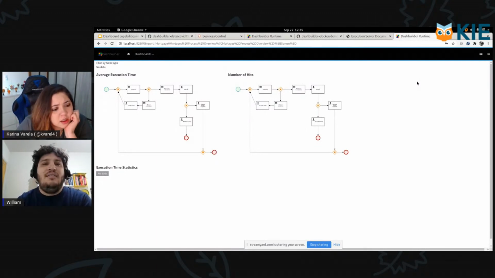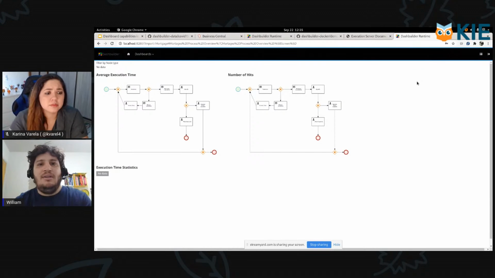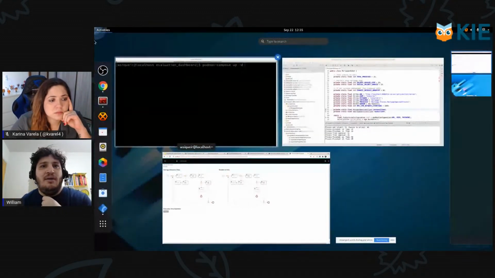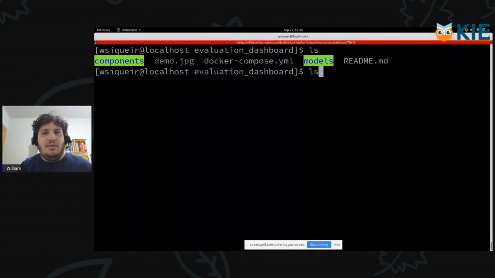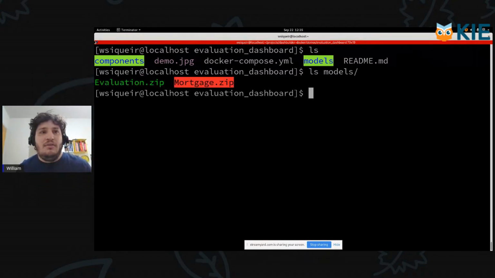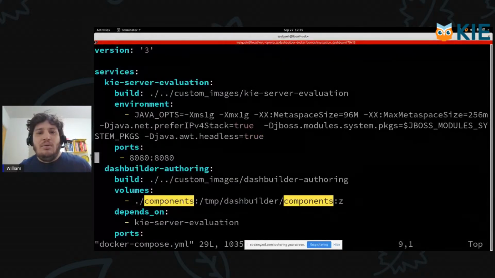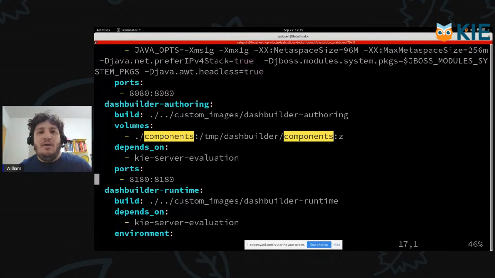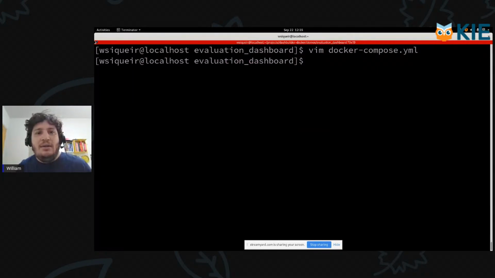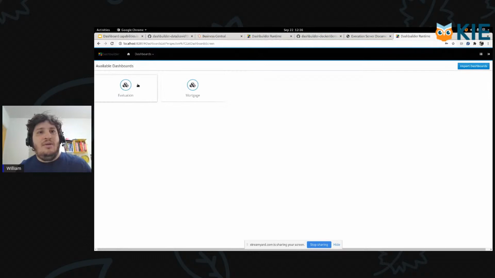Exactly. Okay, so this is Dashbuilder. I exported the zip file from Business Central, and I already imported this on my runtime. So let me show you the file system. I hope it's good to see. I have these two zip files that were exported from Business Central, and I made a configuration on the compose file to read these zip files from my local file system. I built a volume to access the zip files. So that's how, when I access Dashbuilder Runtime here, it can read the two zip files and install them, so I can see the dashboard I created earlier.